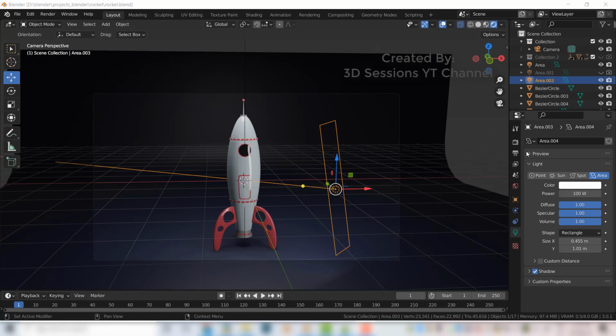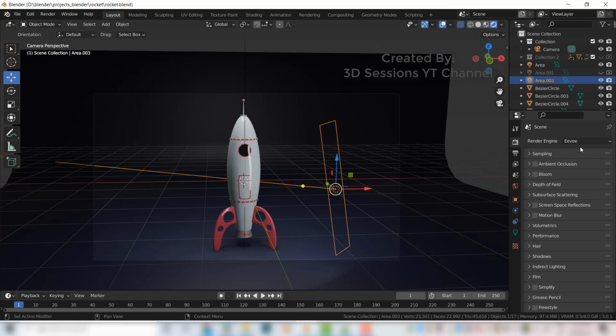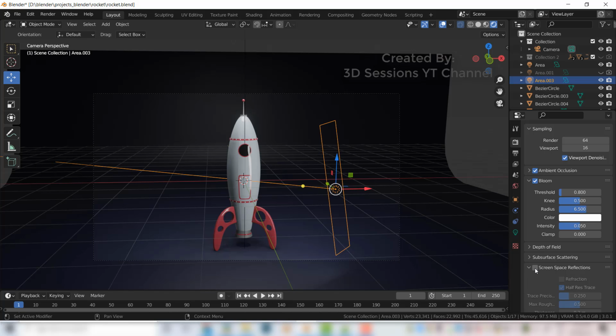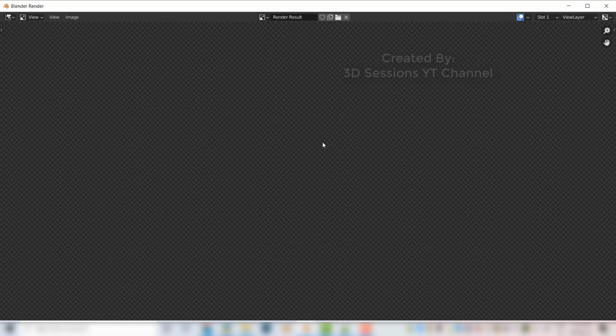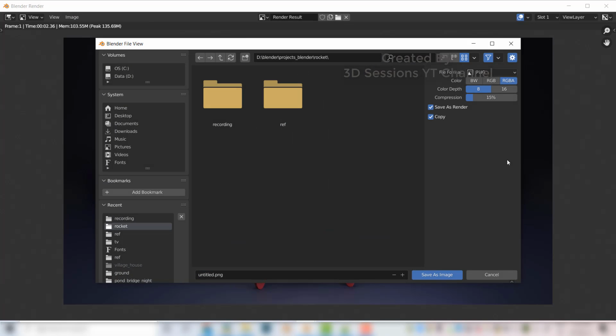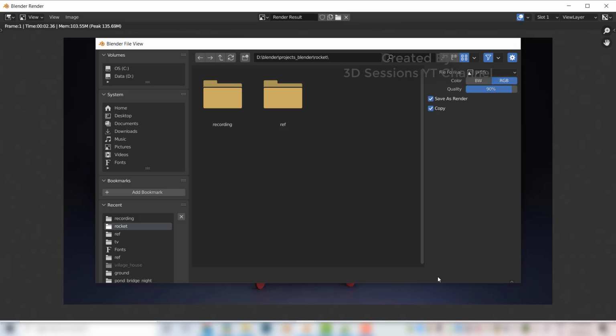Now we'll set the render settings. Go to render properties, select the EEVEE, check the ambient occlusion, check the bloom, and check the screen space reflection and refraction also. Now let's render. Go to render tab and render image. And the render is done. Let's save the image. Go to image, save as, select the JPG, and save as image.